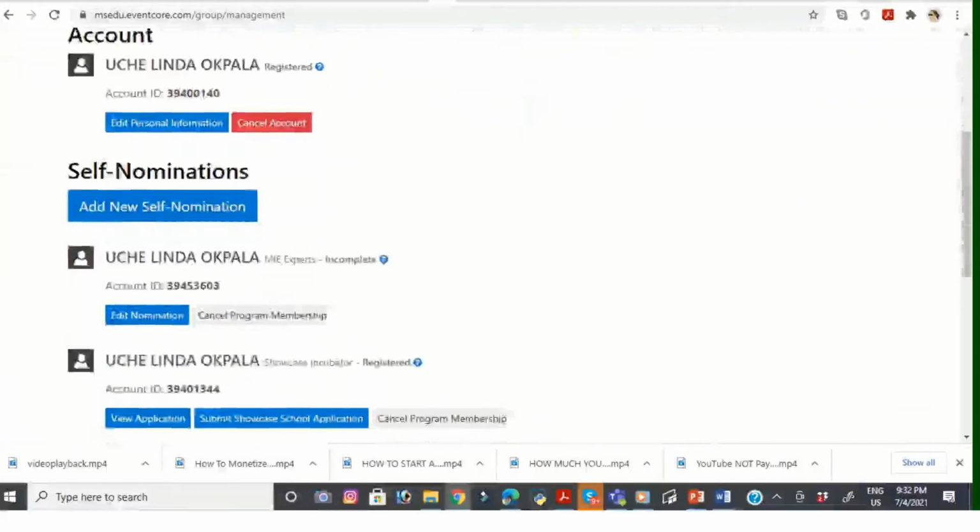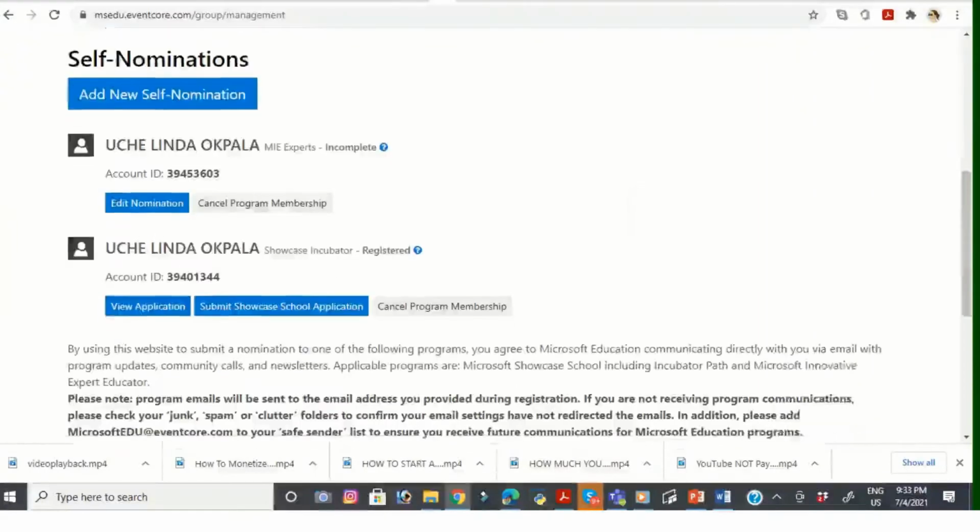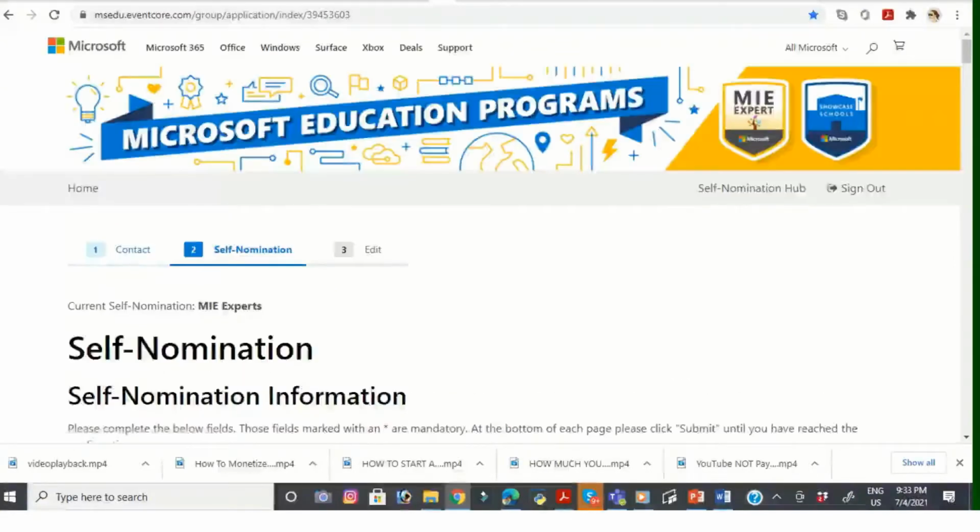As a newbie, all you need to do here is click add new self-nomination. You are starting from scratch. But if you are already an MIE expert, you just click on edit nomination. There are other things I have here, like the application for showcase school. My school was once a showcase school and an incubator school, so now I'm going to click on edit to walk you through this process.